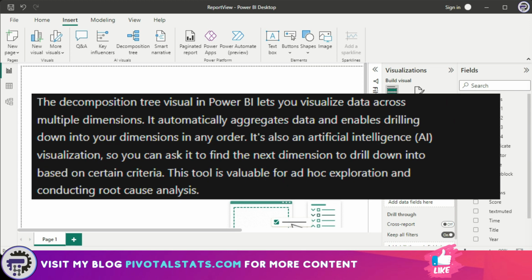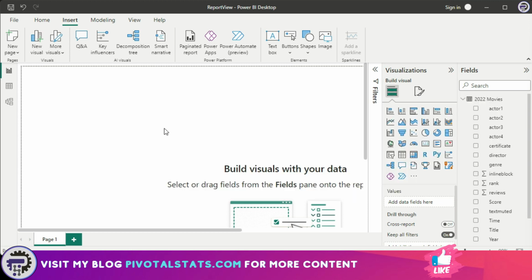So what is a Decomposition Tree? Basically, it's a visual that lets you visualize data across multiple dimensions. It helps you aggregate your data and then enables you to drill down into your data. This can prove to be a valuable tool if you're doing an explorative analysis or trying to conduct root cause analysis.